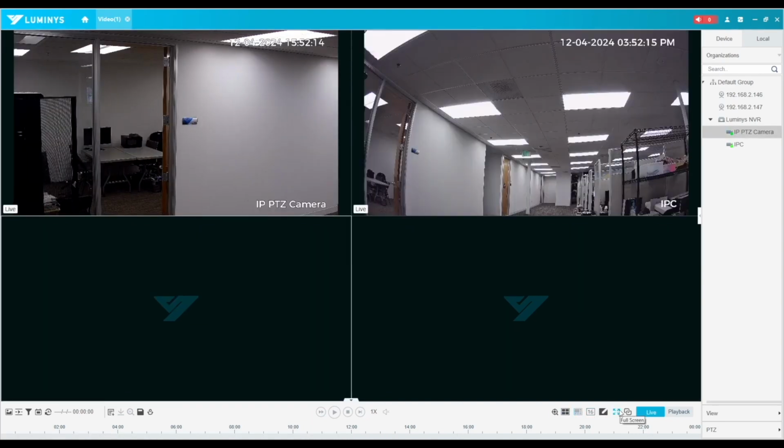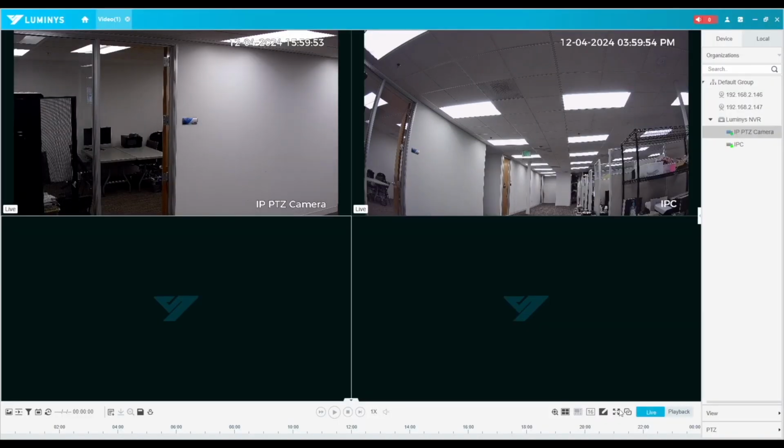This button here full screens the view that you're looking at. Click Escape on your keyboard to exit full screen view. Additionally, on the right, you have an option called View. Click on the arrow to the right of it to expand it.